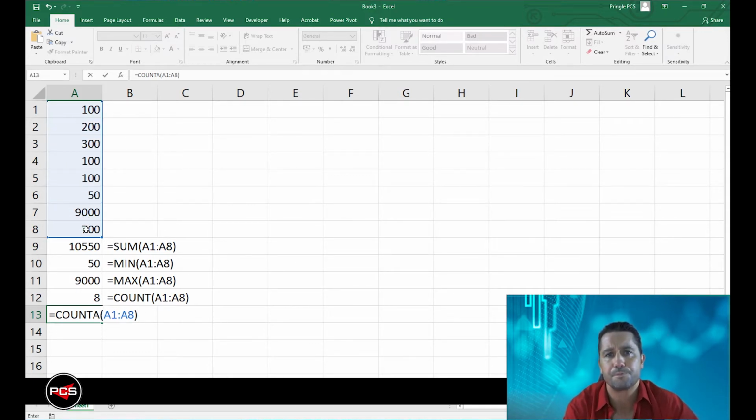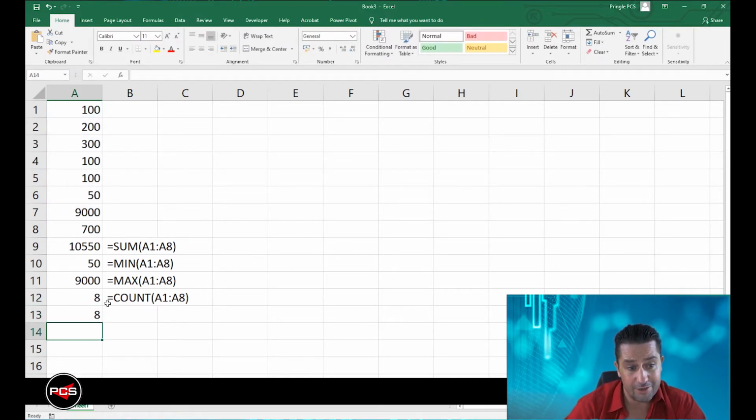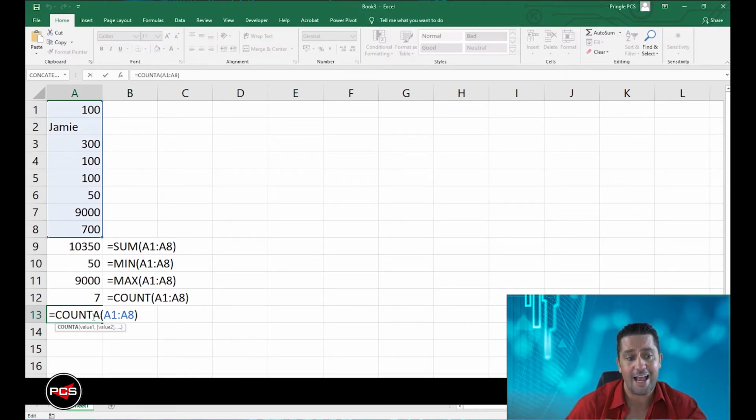close bracket, and as you can see, if I press enter, at the moment it looks exactly the same as count. But let's just do what we did a moment ago. Let's click into A2 and type in Jamie again. As you can see, that one says 7, that one says 8. So the count A one, that's adding up basically any data that's in there. So it's counting how many cells are there with numbers or text.